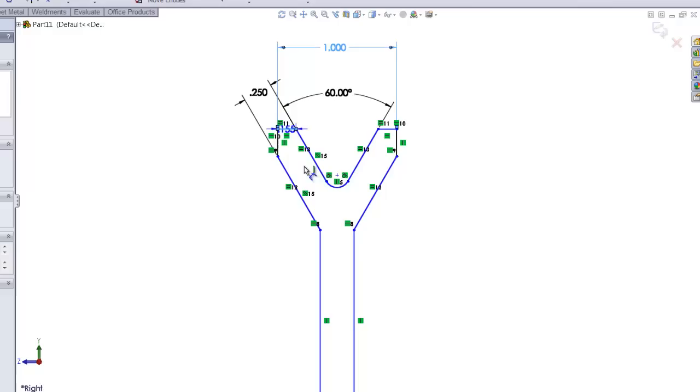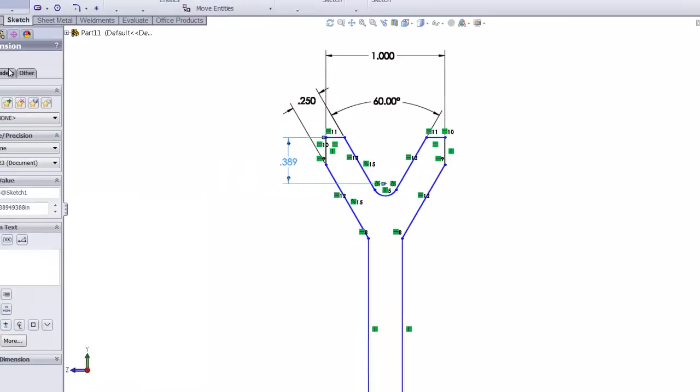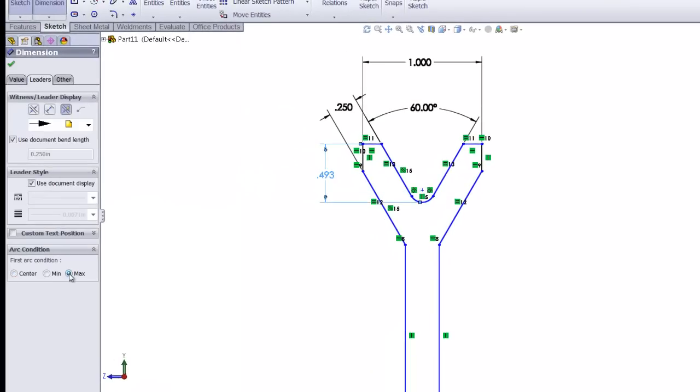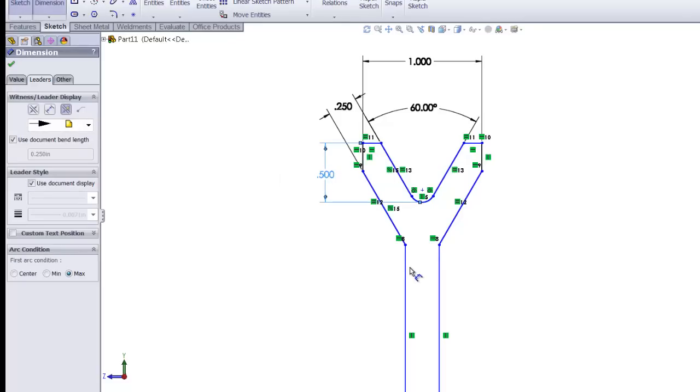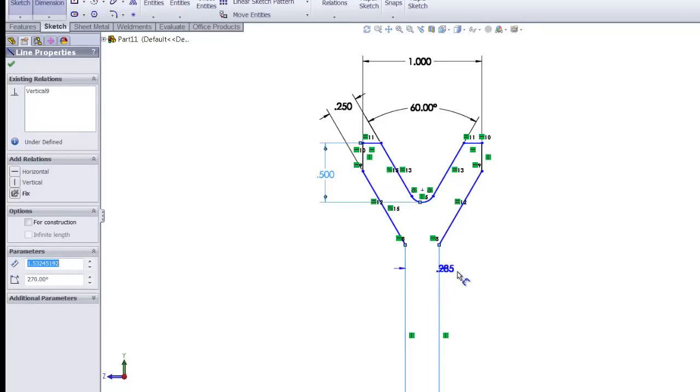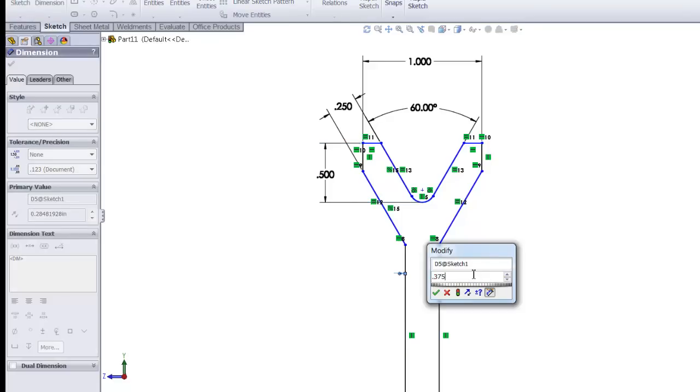I want the distance from here to the arc. Notice it's giving me the distance to the center of the arc, but that's okay. I can place it, come to the modifiers, select to go to the maximum arc condition, and I want that dimension to be 1/2 of an inch. I want the width between here and here to be 3/8, which is 0.375.